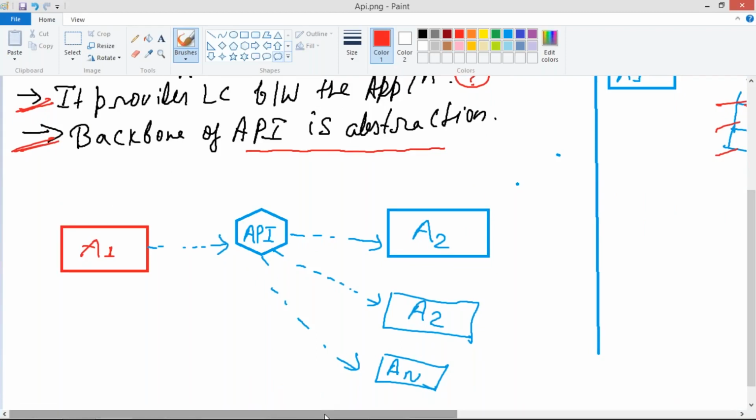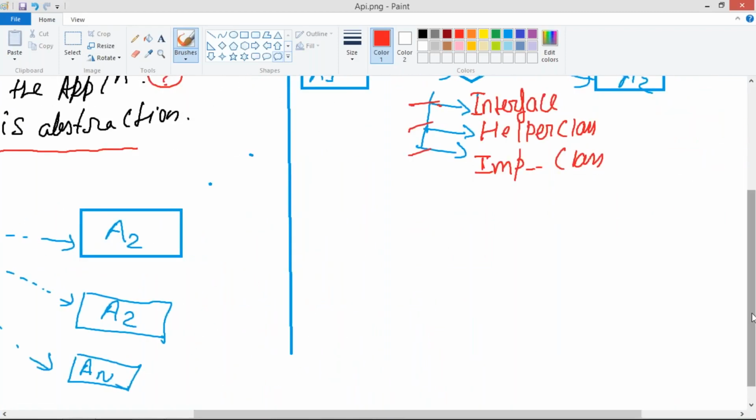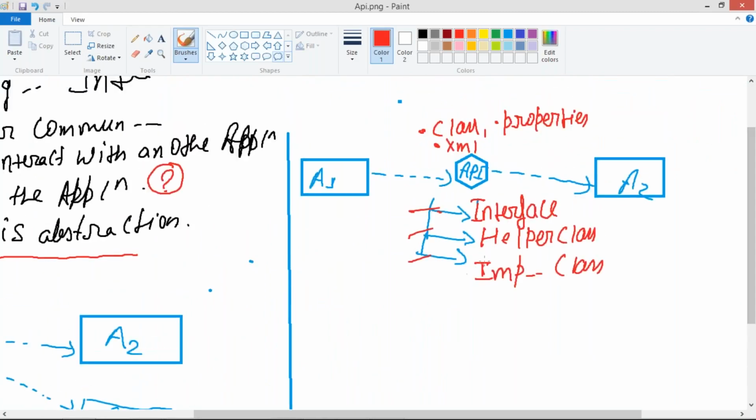Now my question is, what does this API contain? This API contains an interface, it contains a helper class, and it contains an implementation class. Now these interface, helper class, and implementation class will be present in the form of dot class, dot properties, and dot XML.